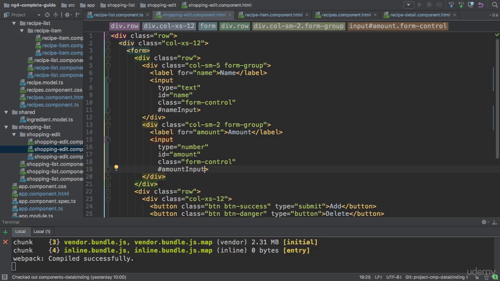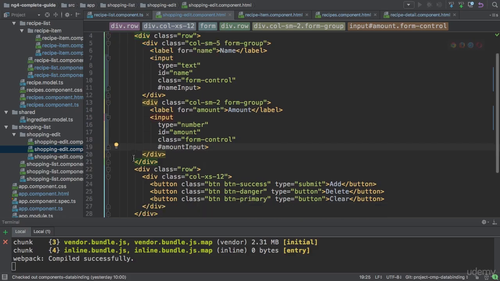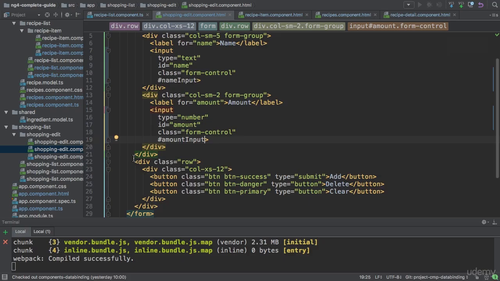Now, with that set up, your challenge would be to get this add button to use these local references, preferably by either passing them as an argument or, more advanced, by selecting them with @ViewChild, so that once you click the button, you use the values of these inputs to create a new ingredient and add it to your array of ingredients. Here's your chance to pause the video and try this on your own, then we'll do this together. So, were you successful? Let's do it together.